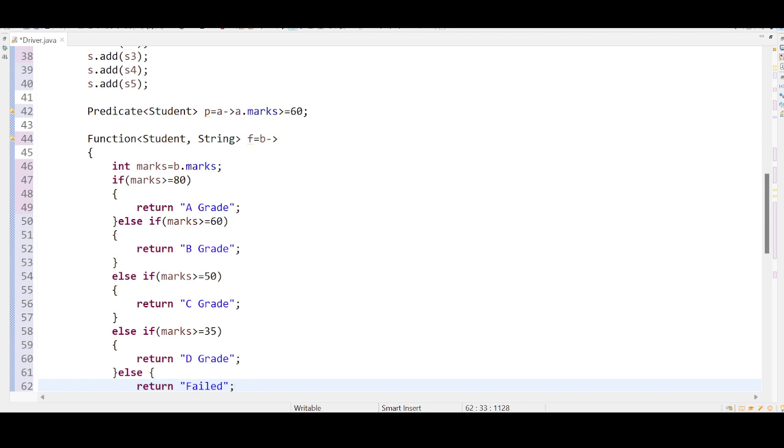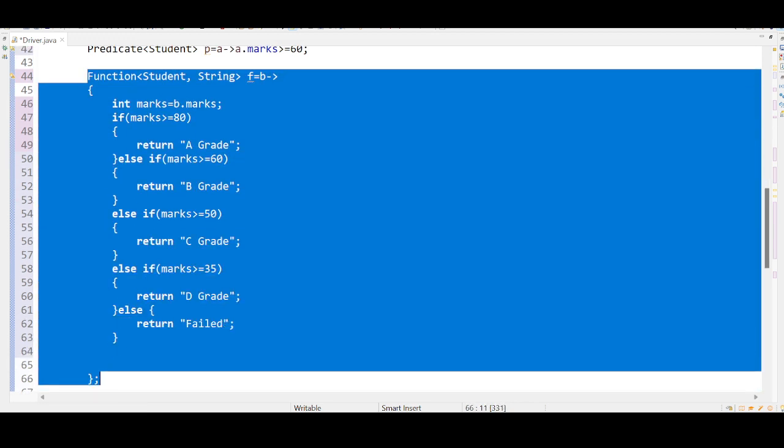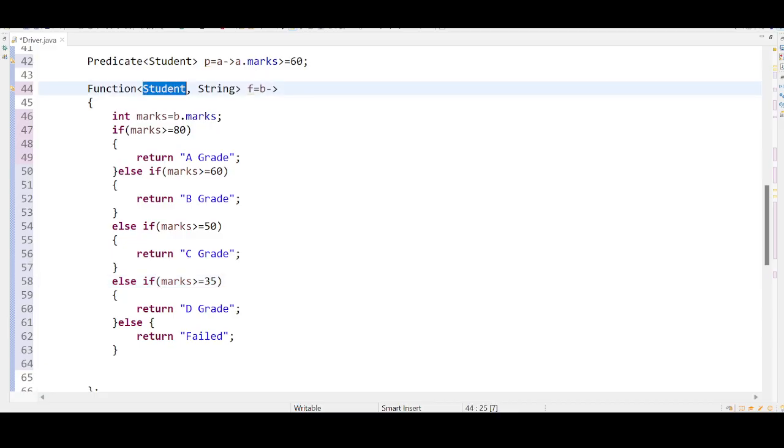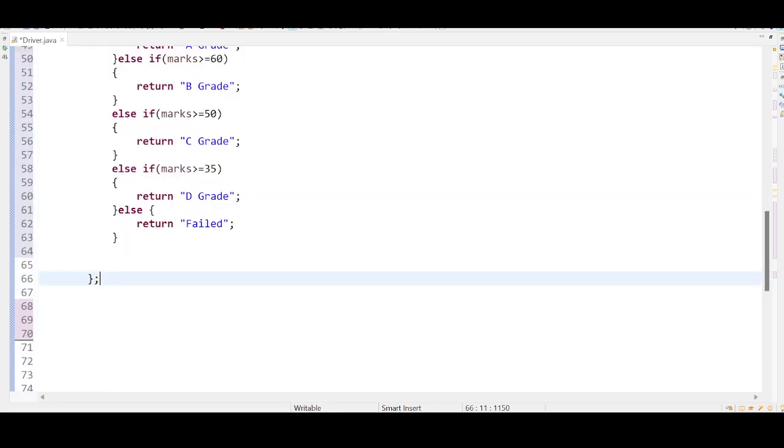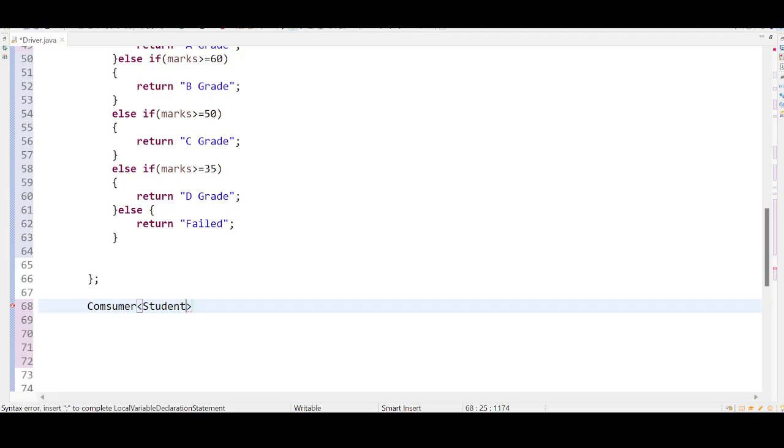Right? So this is the function interface, which is accepting the student object as input, and this interface is designed to calculate the grade of the student. Okay, and my third interface is what? The consumer interface. This consumer interface is going to accept the student object. The purpose of this consumer interface is just to display the information in the console. Right? So let me take it as D, and a simple lambda expression.